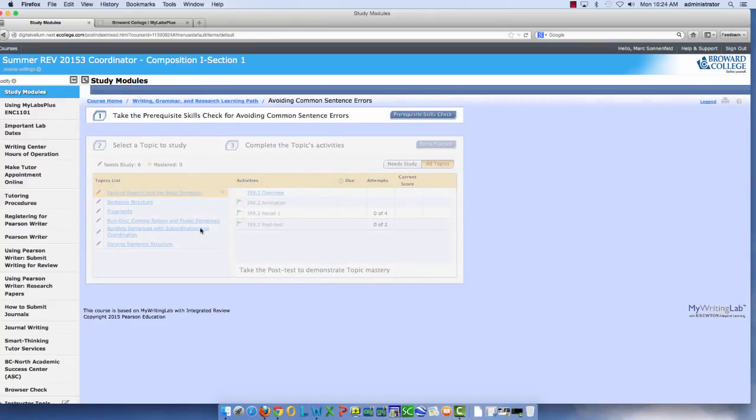Notice you can't access the topic list without taking what's called the prerequisite skills check. This is actually a pretest. It covers your knowledge of these topics. The better you do on this skills check, or pretest, the less topics you'll have to cover. One more time: the better you do on the skills check, the less work that you'll have to do here.